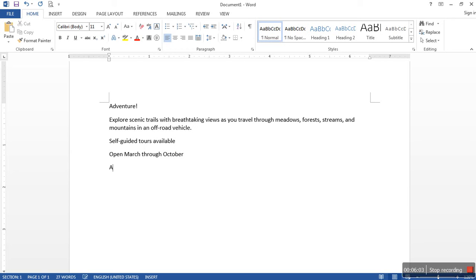Next line says all vehicles and gear provided. And the last line, which they call the signature line, says to book your adventure, call 555-8928 exclamation mark. And that's pretty much it for the typing. There's only one thing to put in.